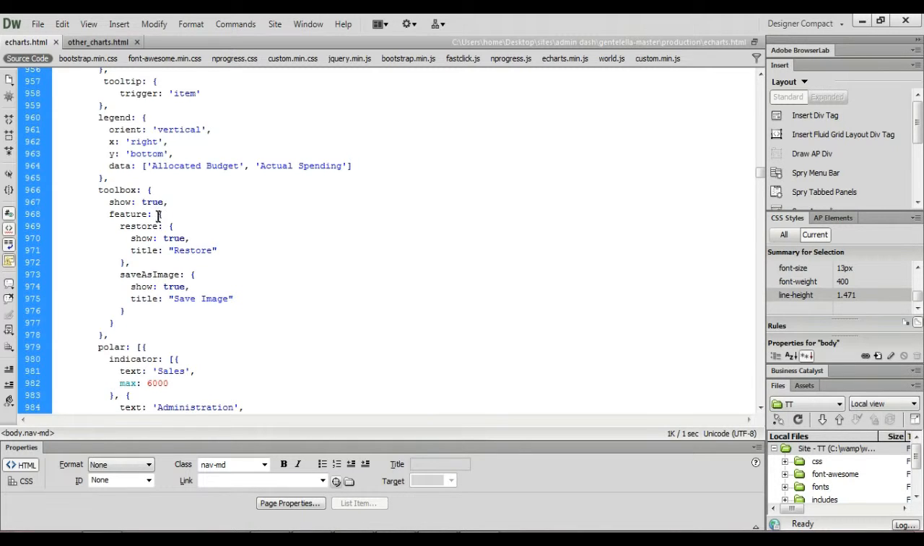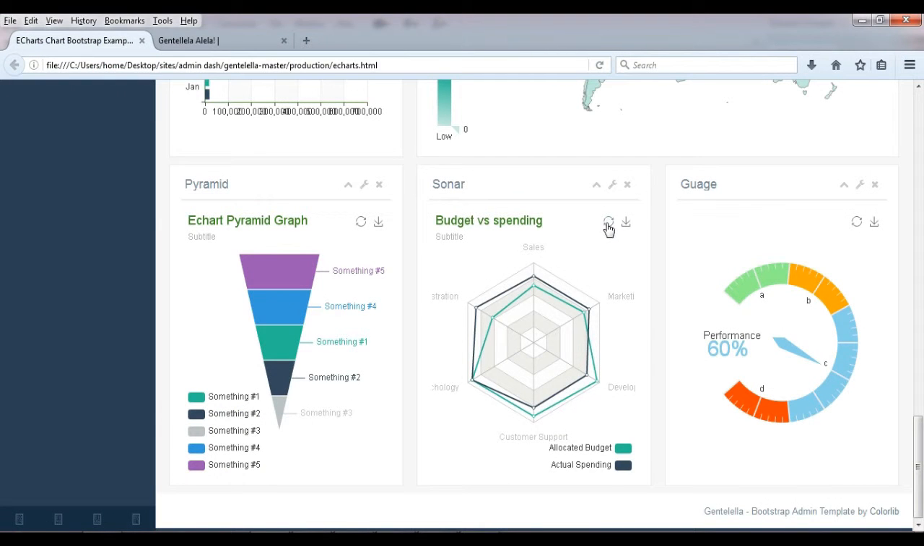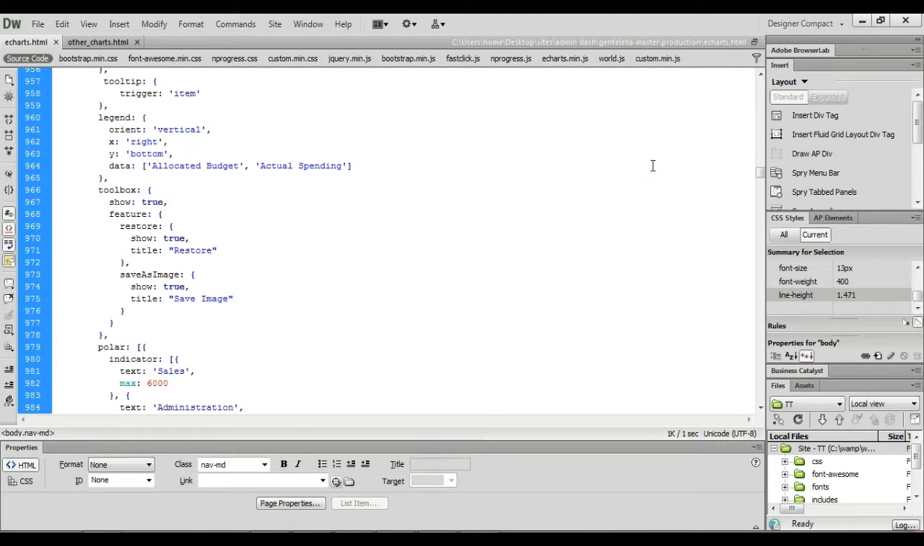Then the toolbox to show. So this is actually what I was telling you earlier. If you set it false, it will not show, but it is set to true. And inside that toolbox, we have two features, the restore and save as image. So this is the restore and this is the save as image in our toolbox.